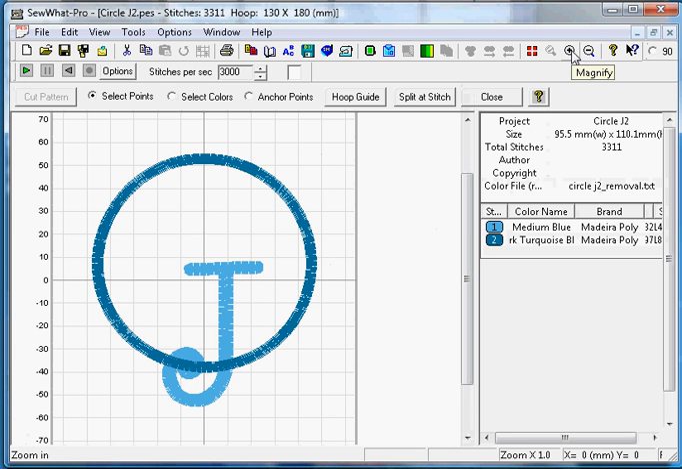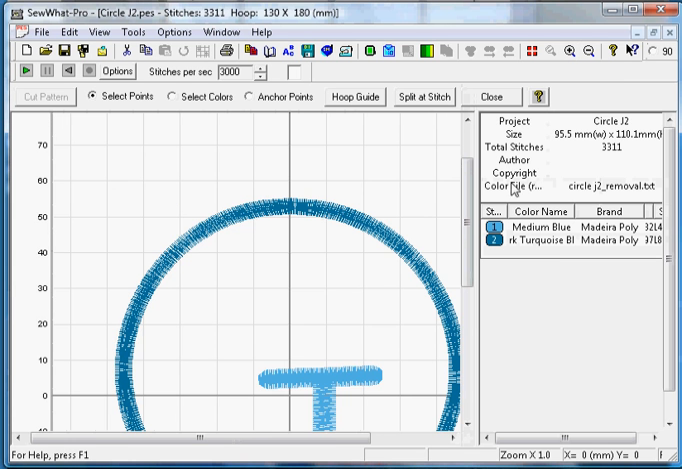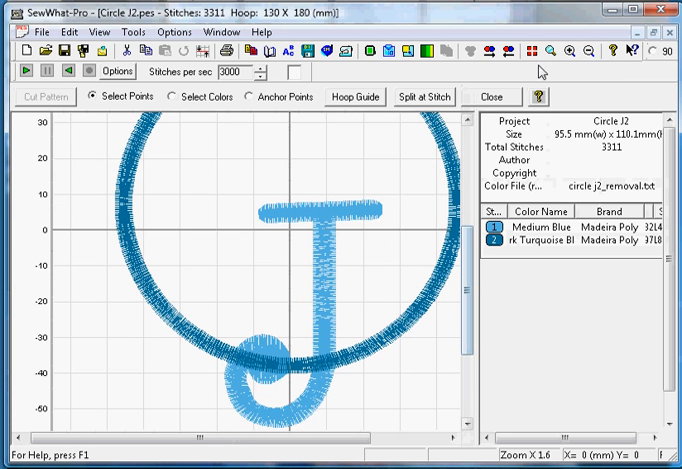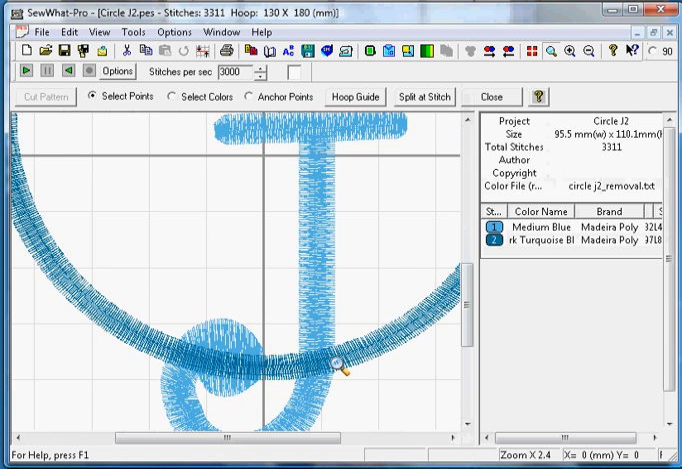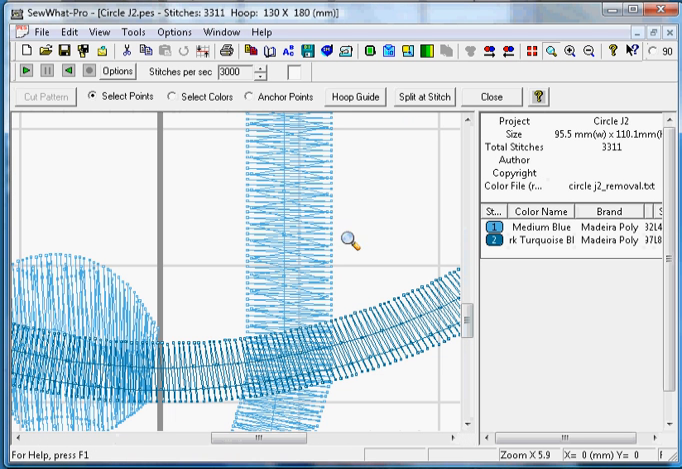First, we will magnify the area of the patterns where the cut should be made until we can see the individual stitch points. We will begin creating the cut boundary pattern by clicking on a point just outside the region to be cut. We will use the J underneath the circular hoop as our cutting guide.